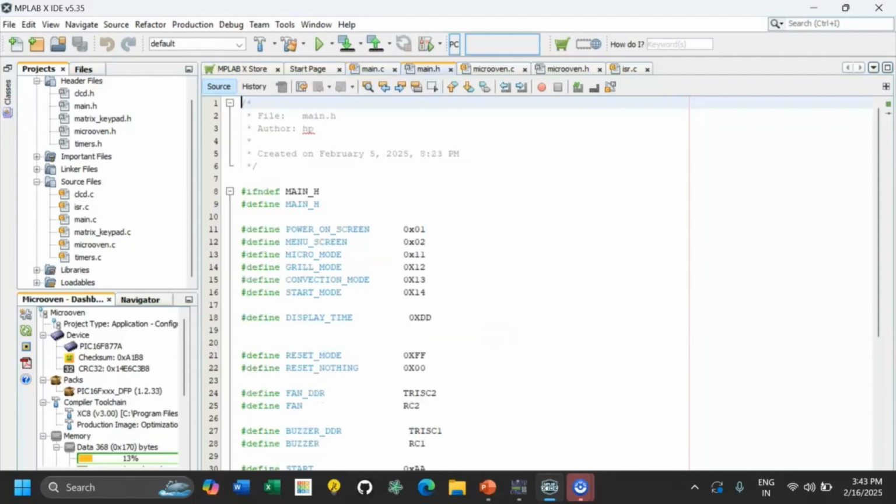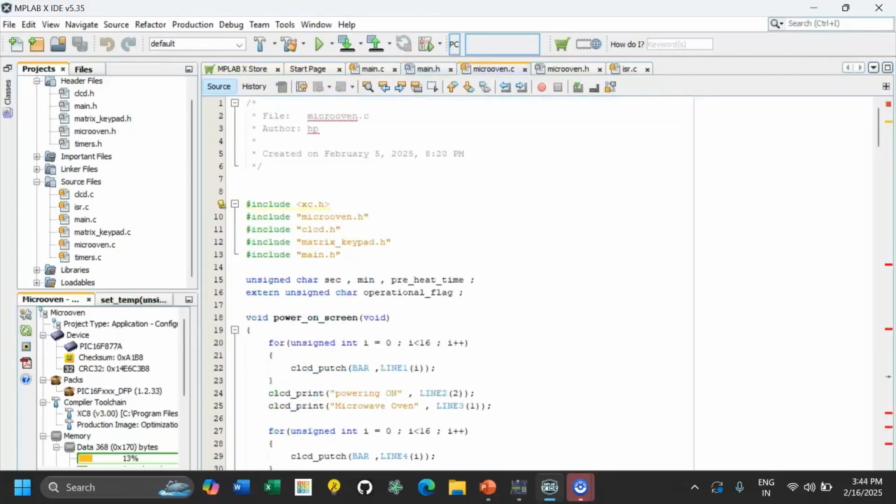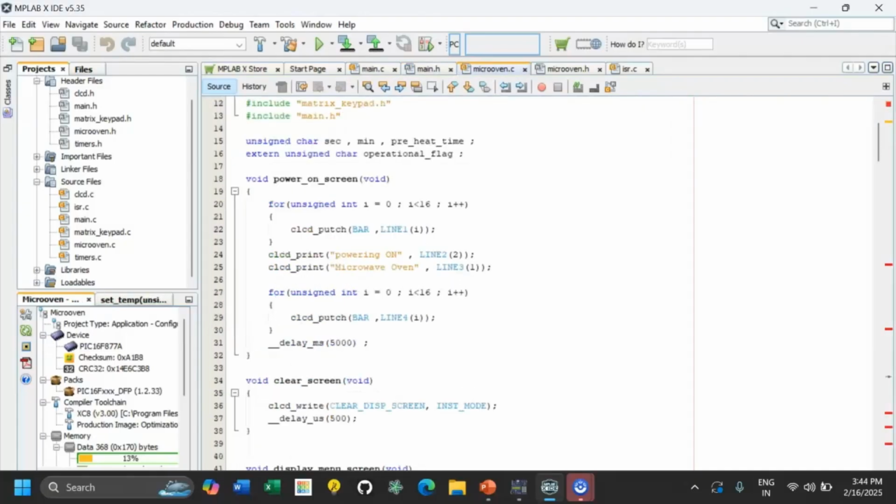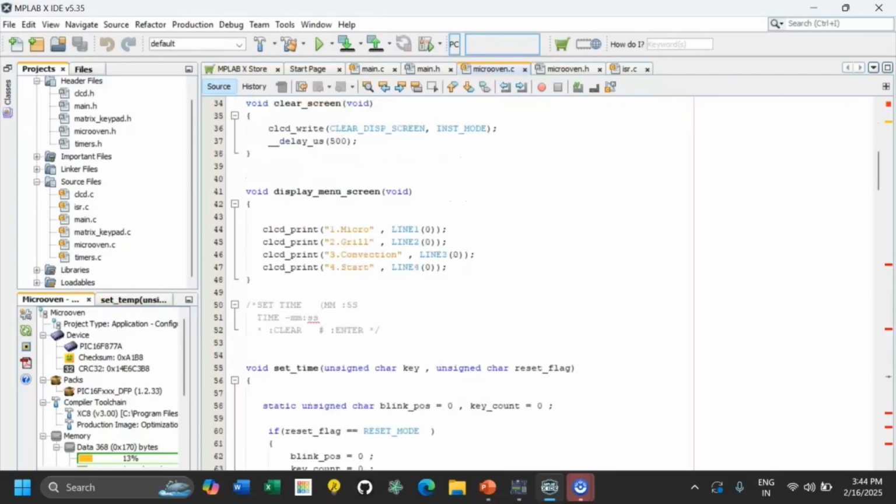These are some peripherals which we can define in the main.h. In microoven.c, we can print the command on CLCD by using the CLCD print. These are the four modes: micro mode, grill mode, convection mode and start mode.